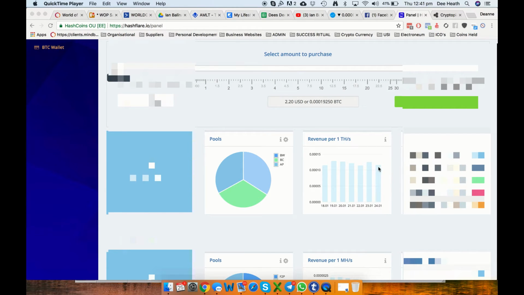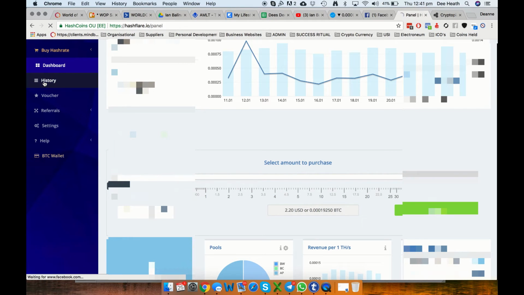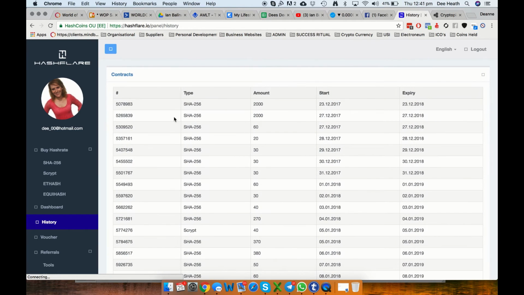So here's each day the revenue per terahash that you are making. Now, this will also change daily depending on the difficulty of Bitcoin. So what I wanted to show you, if we click in history, you'll be able to see each day the amount that you're reinvesting.